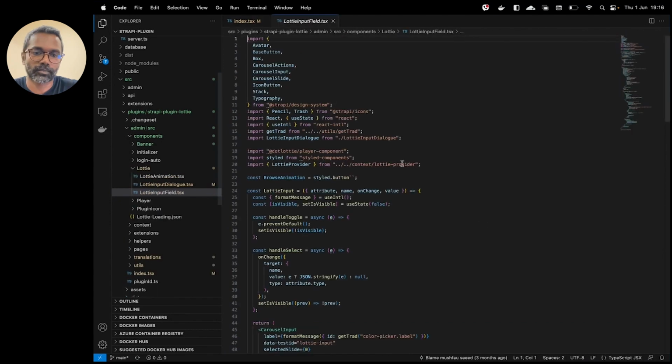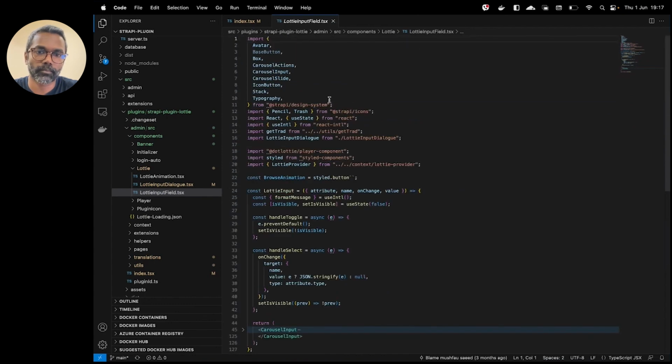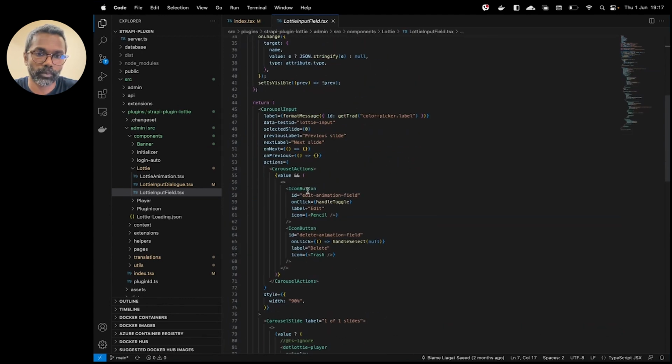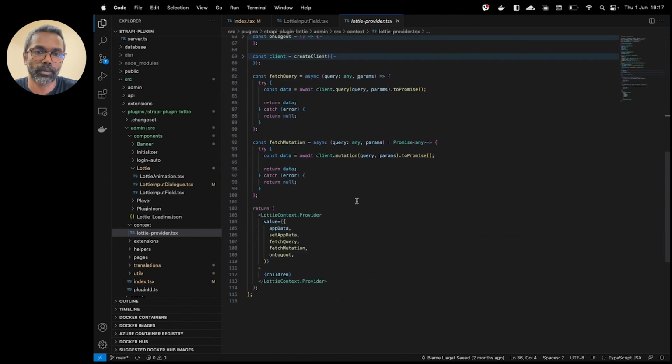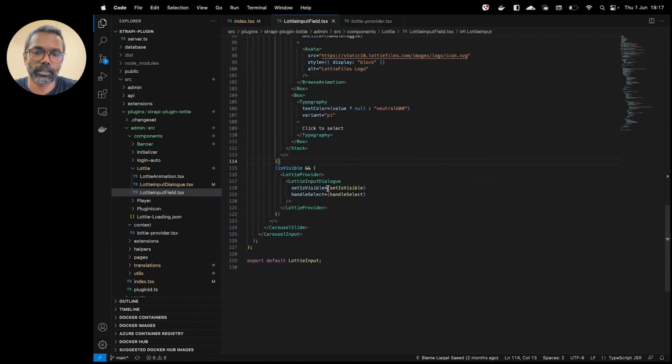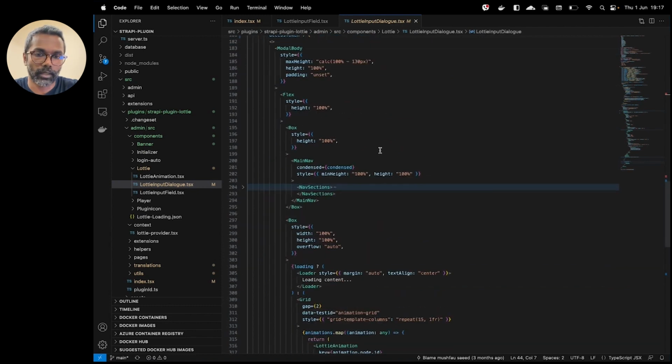So if we go into this field here, we are using the carousel input component, which is coming from the Strapi's design system. All the UI elements that we're using in the plugin UI will be coming from the Strapi's design system. So in the carousel input, what we do is when you click on the input field, we will open a Lottie input dialog, which is wrapped with the Lottie provider. The provider will take care of all the data fetching from our LottieFiles APIs.